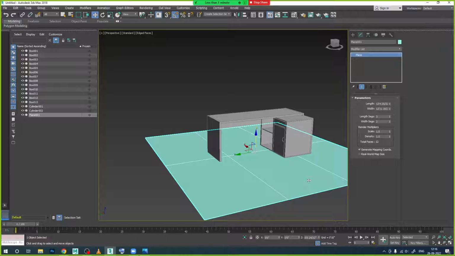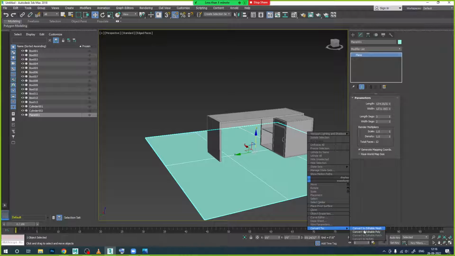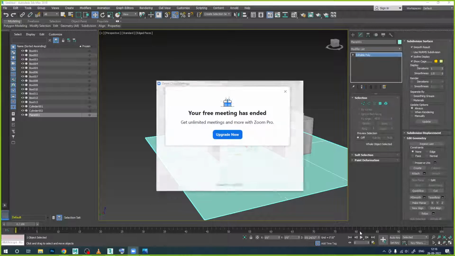Now once it is done, right click on this one. Editable poly. Once you go to the editable poly, we see.